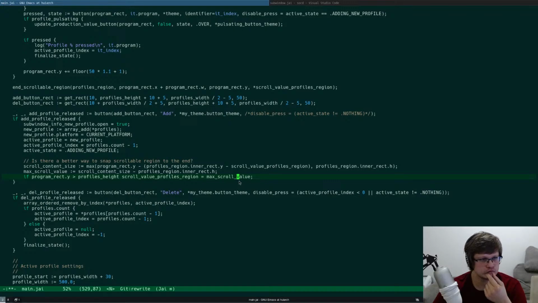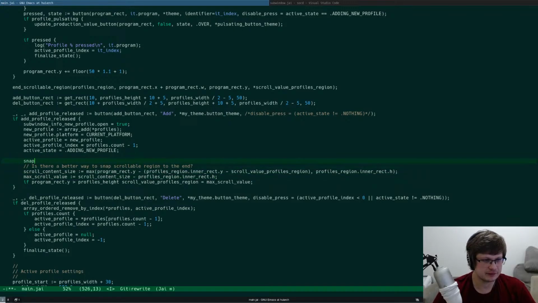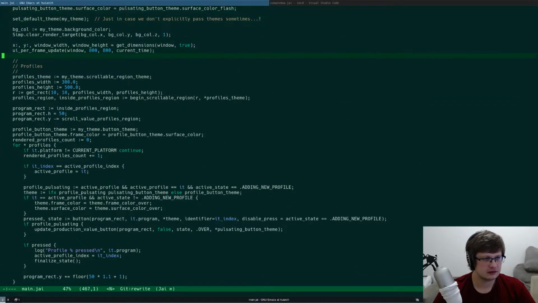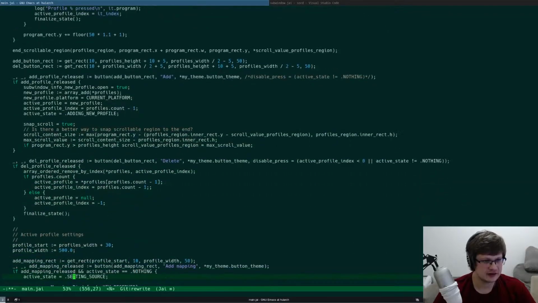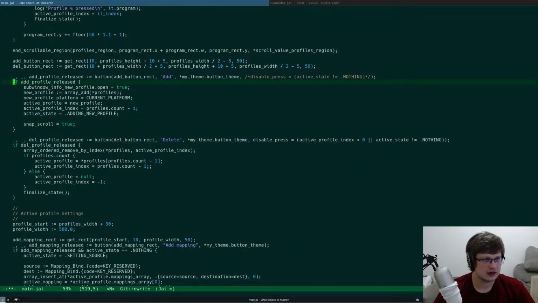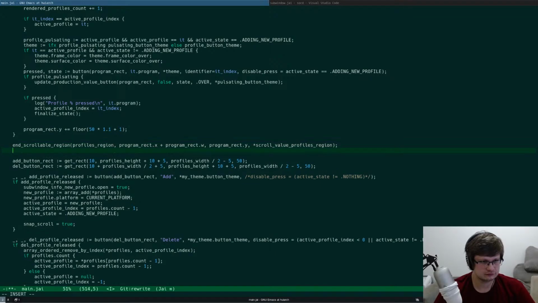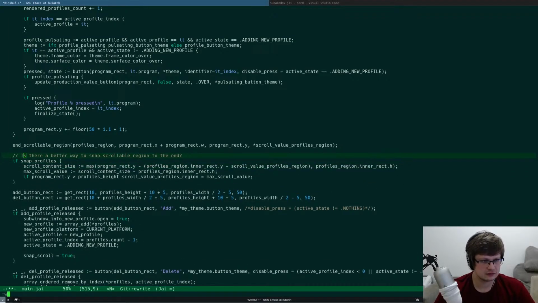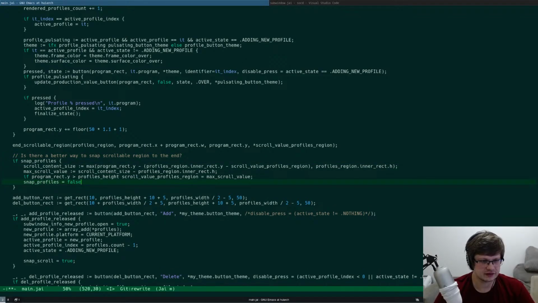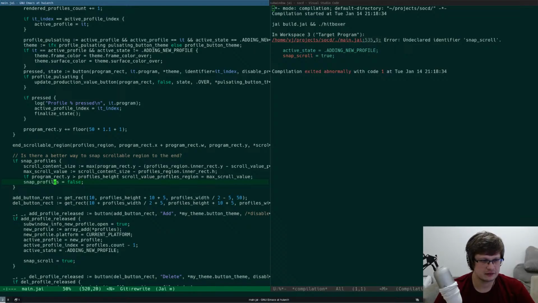Yeah, because so we can just do this, right? Snap scroll equals true. Let's do something like that. Snap profile false, right? Then here we said that we need to snap it. And then here, after we end the scrollable region, if snap profiles, we just do all this. And then we do snap profiles equals false. So here we will account snap profiles scroll. Let's name it like this.